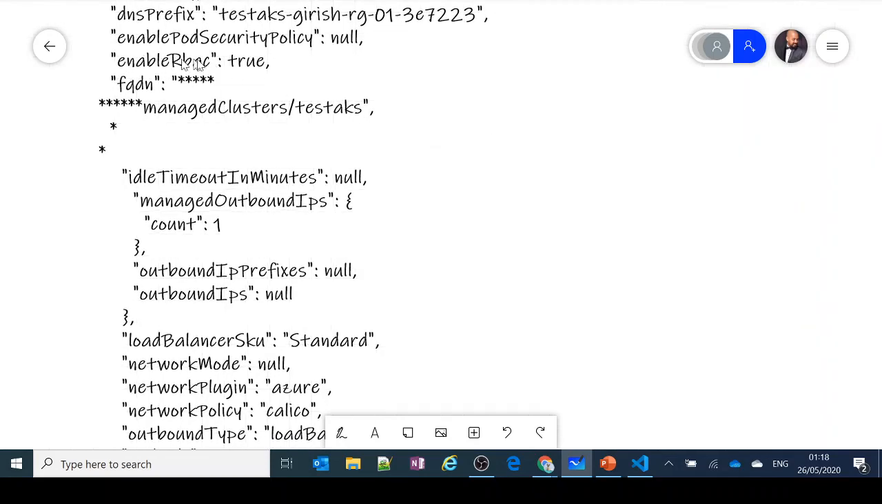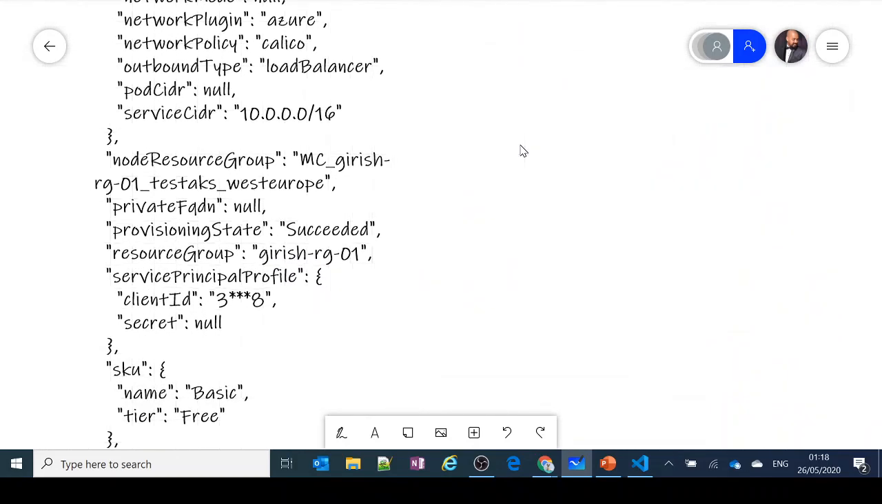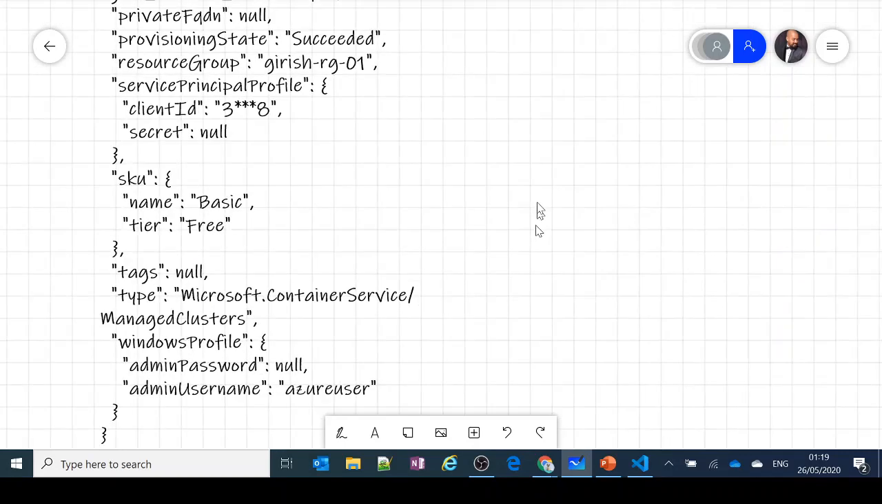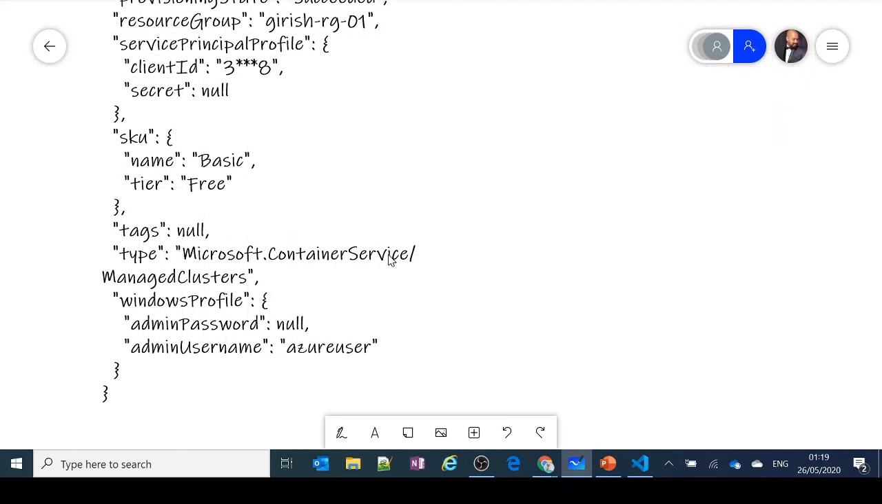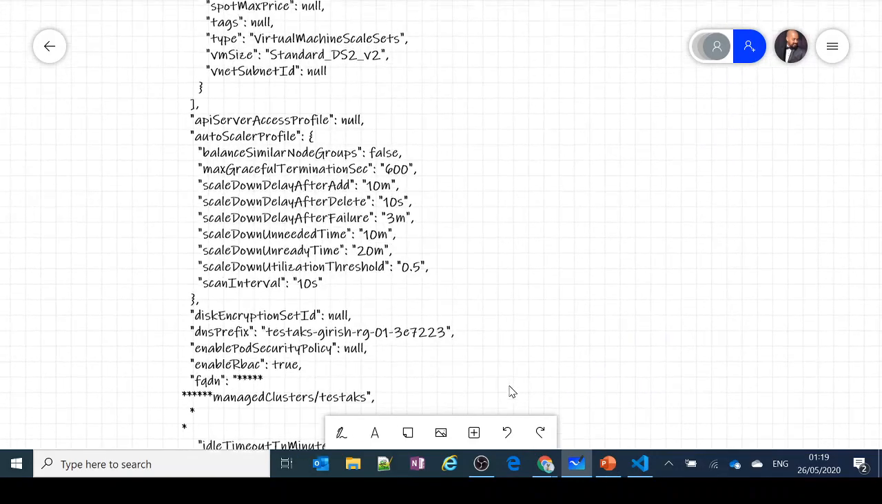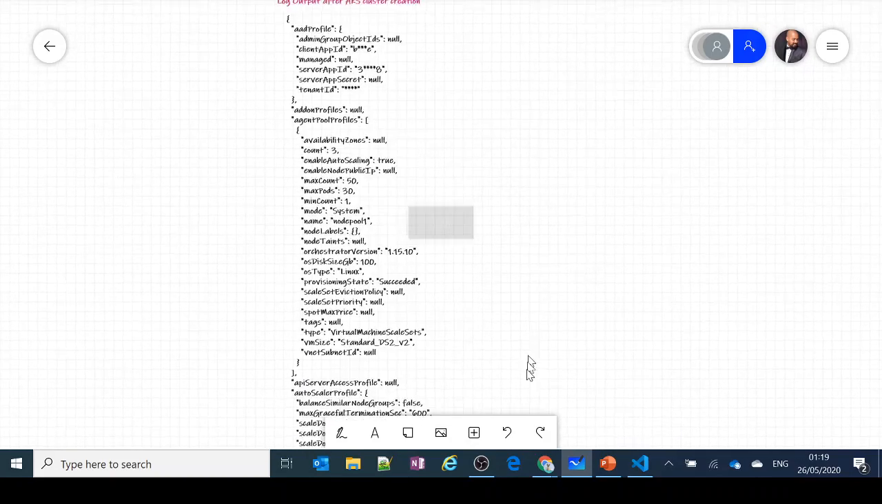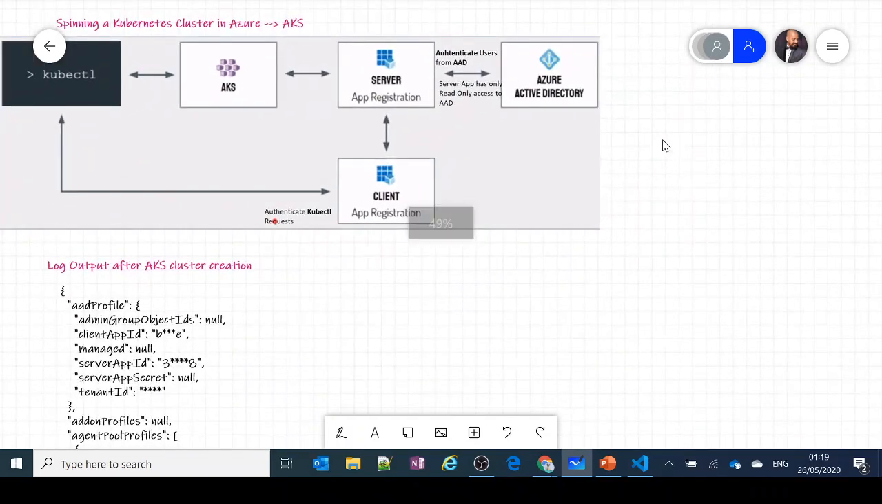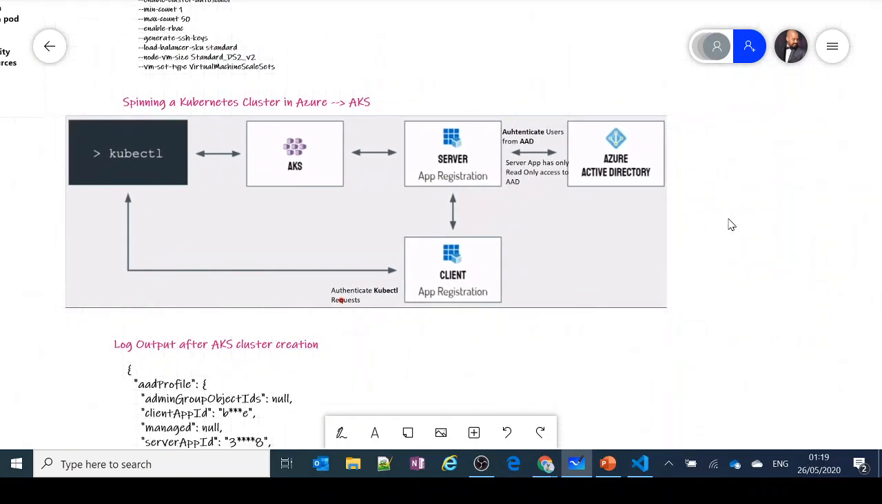You can see a lot of other properties have been added. And you can see enable RBAC is true, which means that our cluster is an RBAC cluster. And SKU is basic and tier is free. And you can see the type is Microsoft container service, and they are managed clusters. Okay, so in Azure the master node is not chargeable.